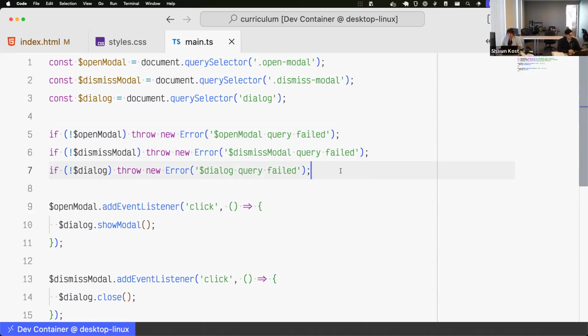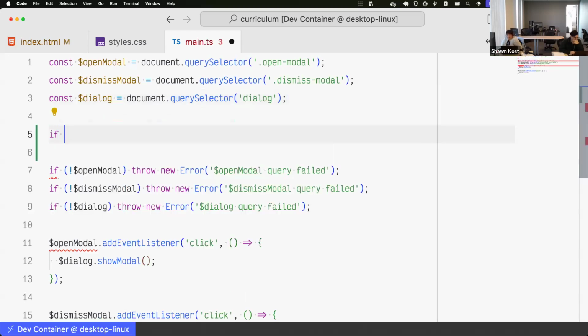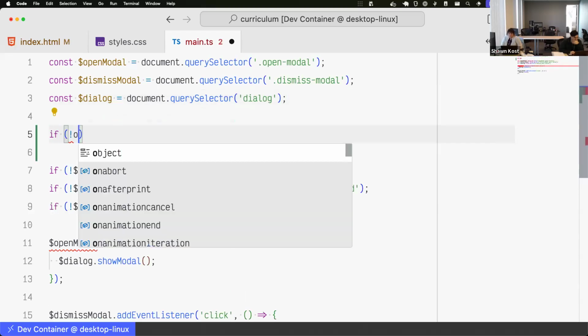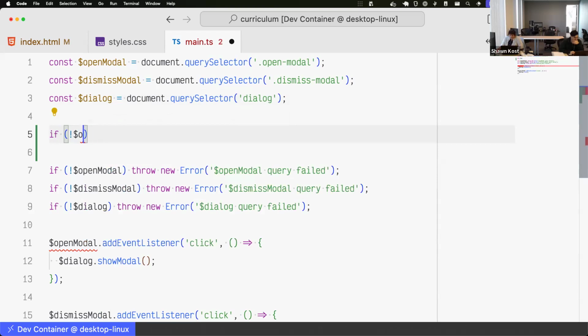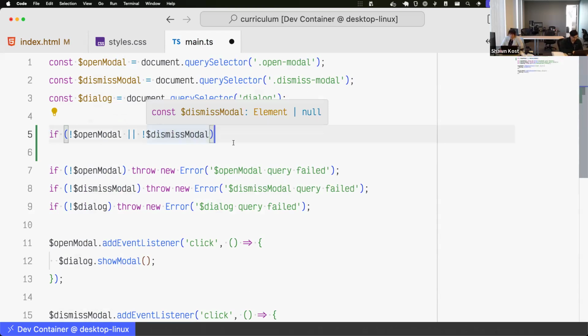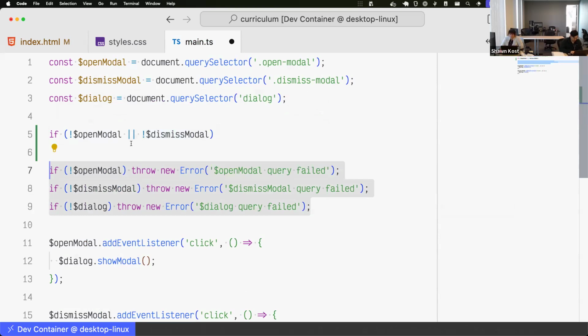Rukaya? Instead of writing this in 3 lines, we could have used the or operator, right? Yes, so in this case, I could have also done not openModal or dismissModal. So I could have also done it in one as well, or you could have broken it up. It just kind of depends on what you're checking for. In this case, it would have been the same.